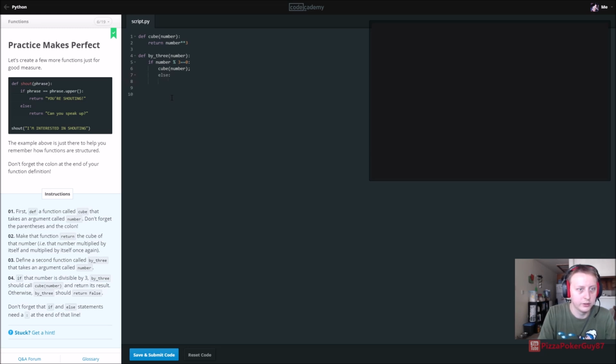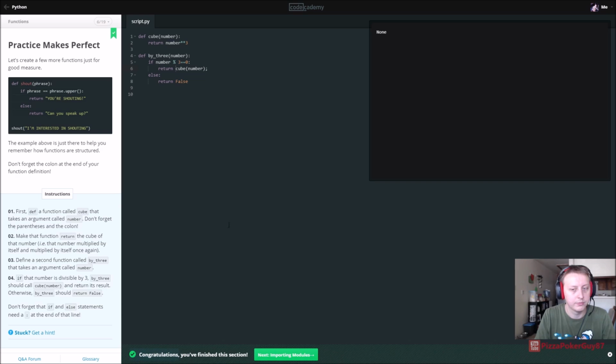Else. Make sure your indents are correct as well. Else, return false. Don't forget if else statements. Did you remember return result? Else. Alright, return cube number. There we go. Okay, so if this number is divisible by 3, mod 3, meaning there's no remainder, we are going to call cube number on it.